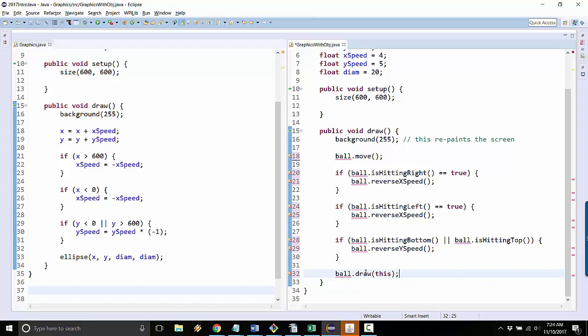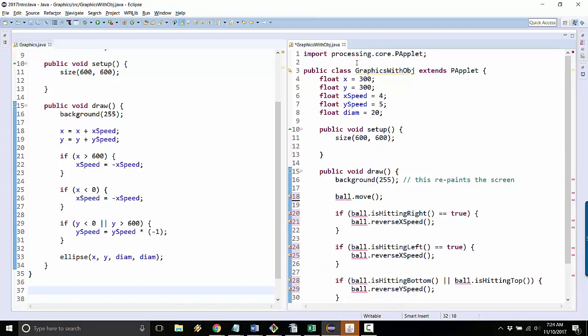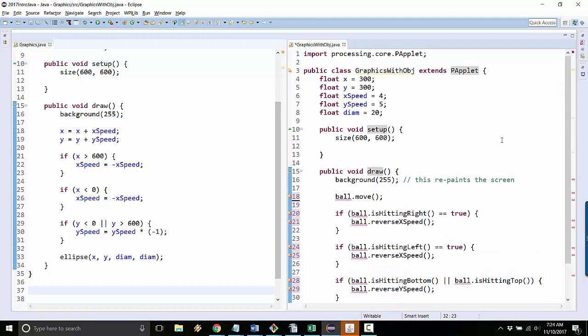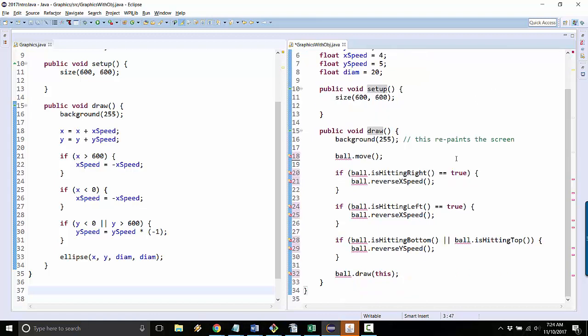But in order for the ball to draw itself, the ball needs a graphics window to draw onto. Because this says extends PApplet, and PApplet is a graphics window, I'm going to take this, which refers to the current object that's running, so it refers to this PApplet, and I'm going to give this as an input to the draw command, because that's going to bundle up this graphics window and hand it to the ball, so that the ball can use the graphics window to draw itself onto.